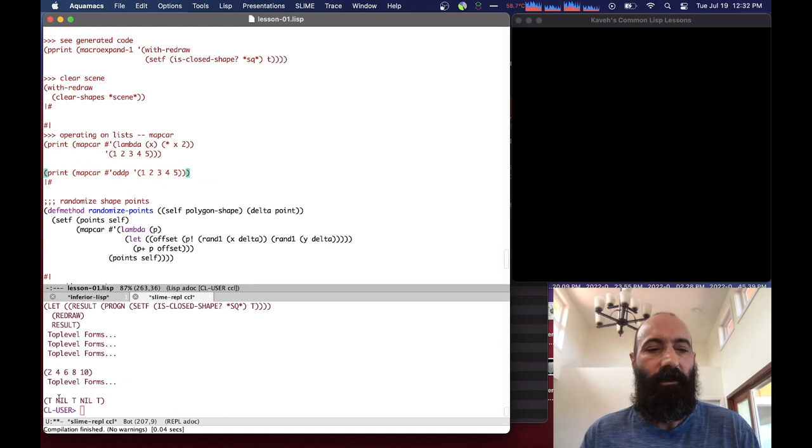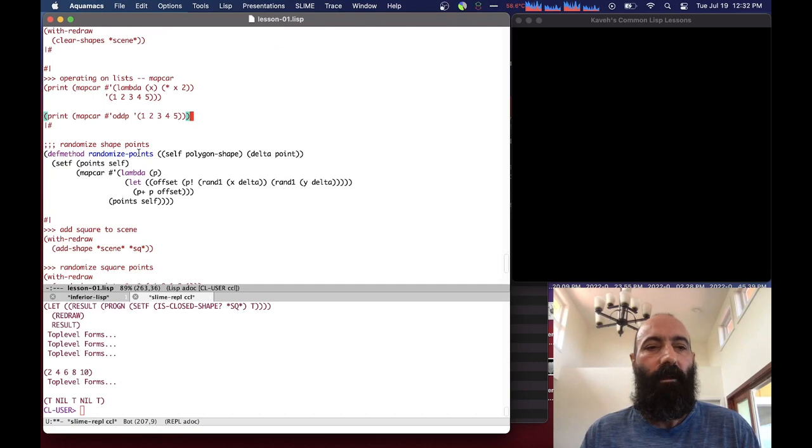So I told you about mapcar because we're going to use it here. We're basically going to randomize the points of a shape given some delta that's a point. So what we do is basically we do a mapcar of a function over all the points of the shape, and the mapcar returns a new list, and then we set the points of the shape to be that new list.